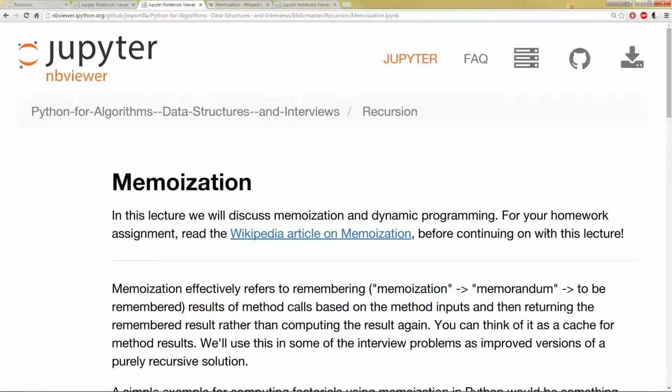So I would recommend that you read that article and go through this lecture before heading into the interview problems, but it's actually not necessary to tackle the first interview problems at first. You'll see a warning or a note or a hint that will lead you to read the memoization lecture in case the recursion interview problem requires it, or it's just a better solution to solve it using that technique.